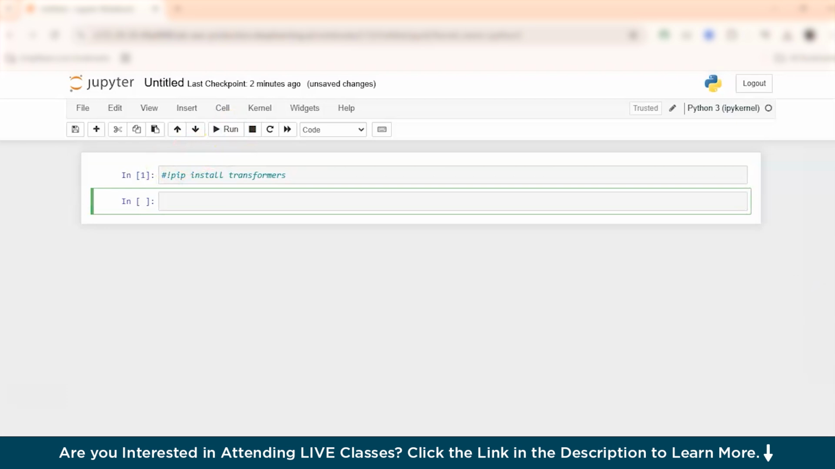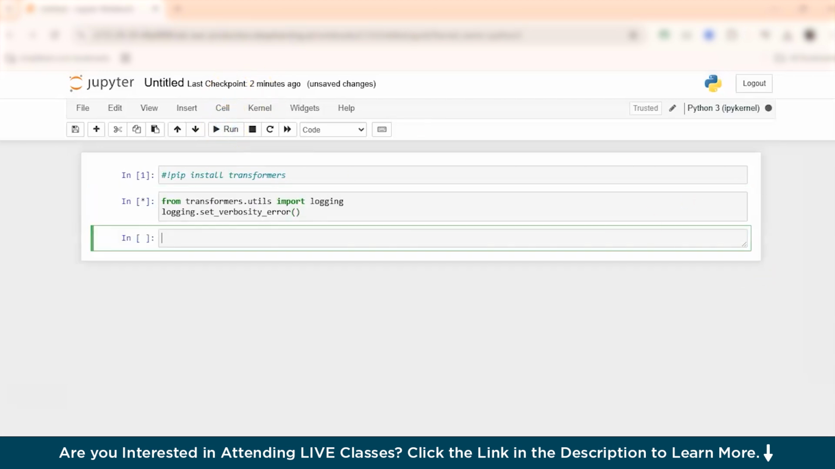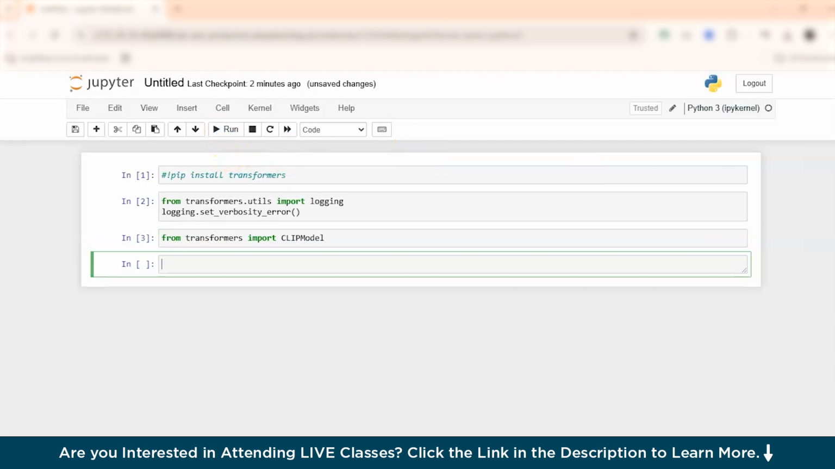Yes. And then let's write the code to suppress the warning messages. Okay, now the next step is of course loading the CLIP model. So for that, from transformers import CLIP, CLIP model, and then we'll give the model name.